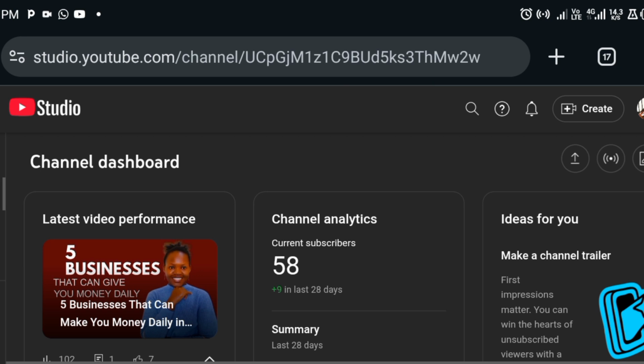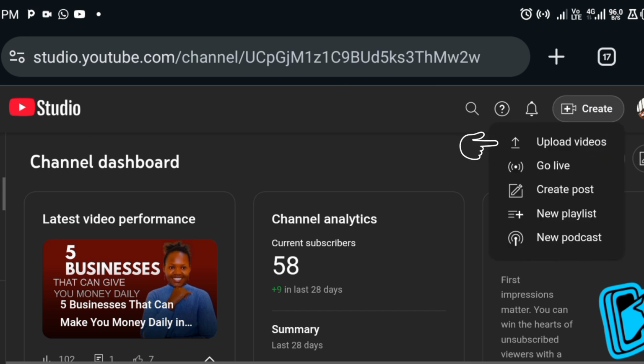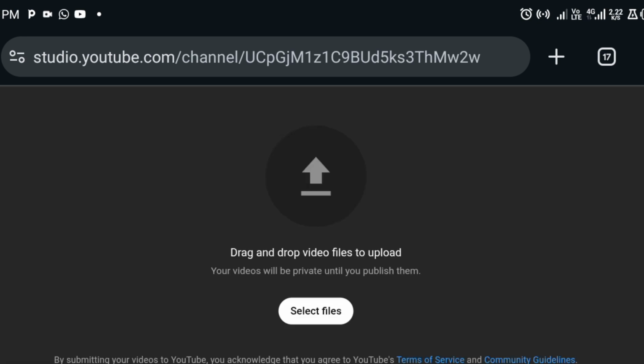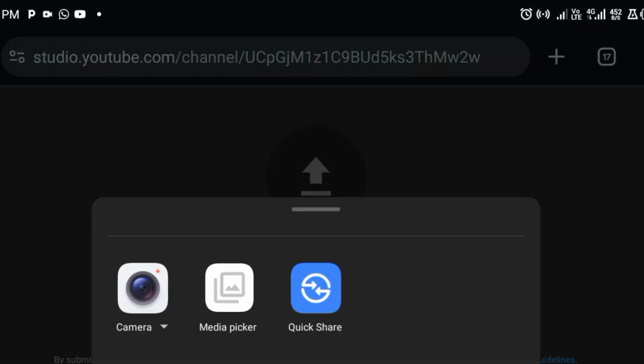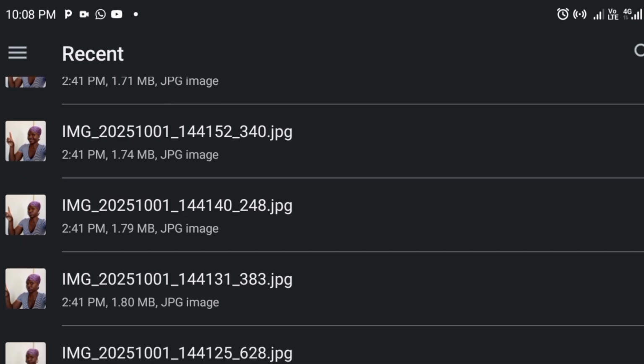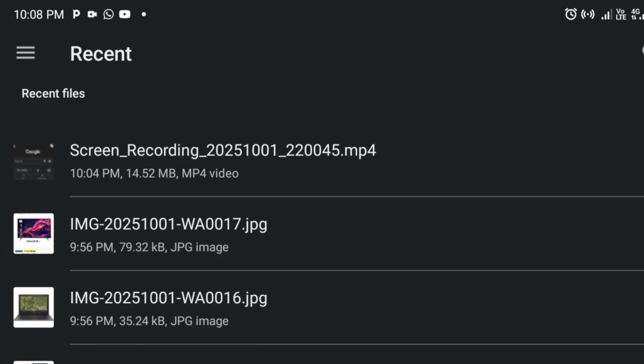The desktop version of your YouTube Studio looks like this on your phone. And now, to upload the video, you need to click on Create or this arrow pointing up here. Let's click on Create, then Upload Video. Now to upload the video, you click on Select and it will direct you to your files where you have saved the videos. Now select one of the videos that you want to upload. For this case, I am going to use a video that I had already uploaded.